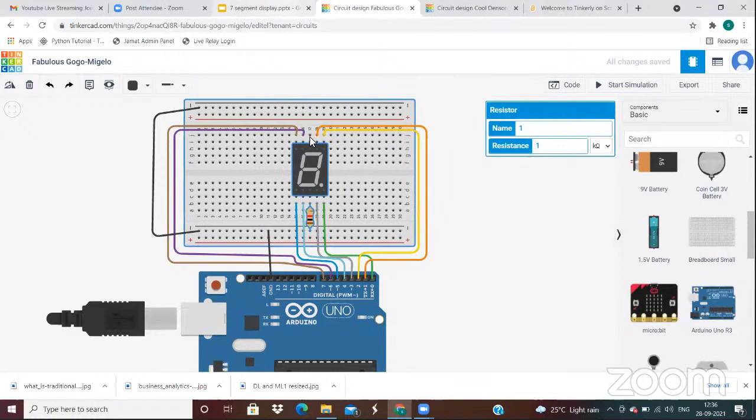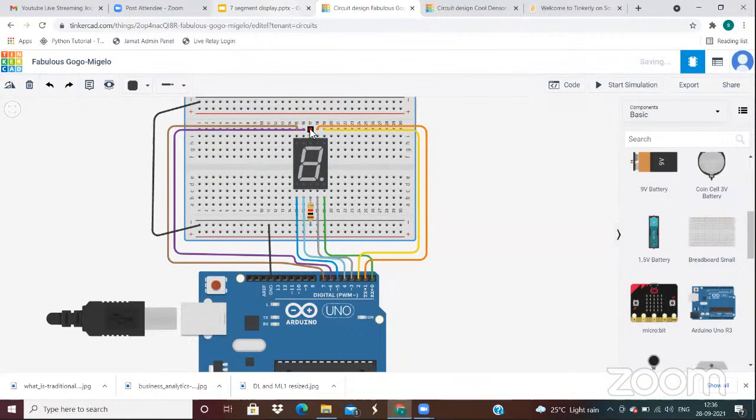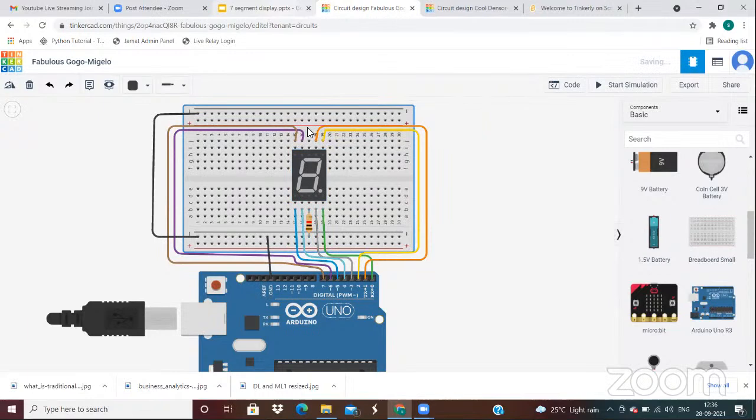Just wait, why is it jumbling. Okay. And from here, one more wire will go. So yes, we are done with the connections. It is looking very beautiful. Now it's time to do the coding.